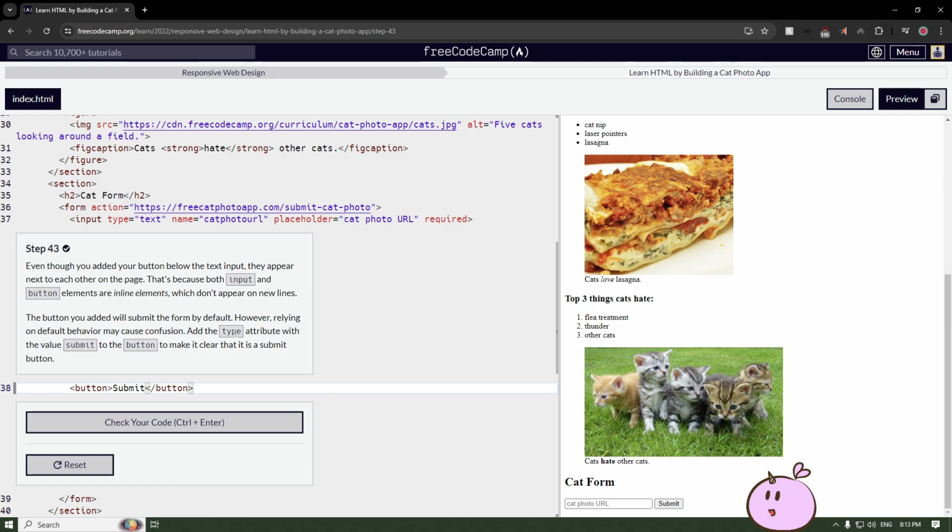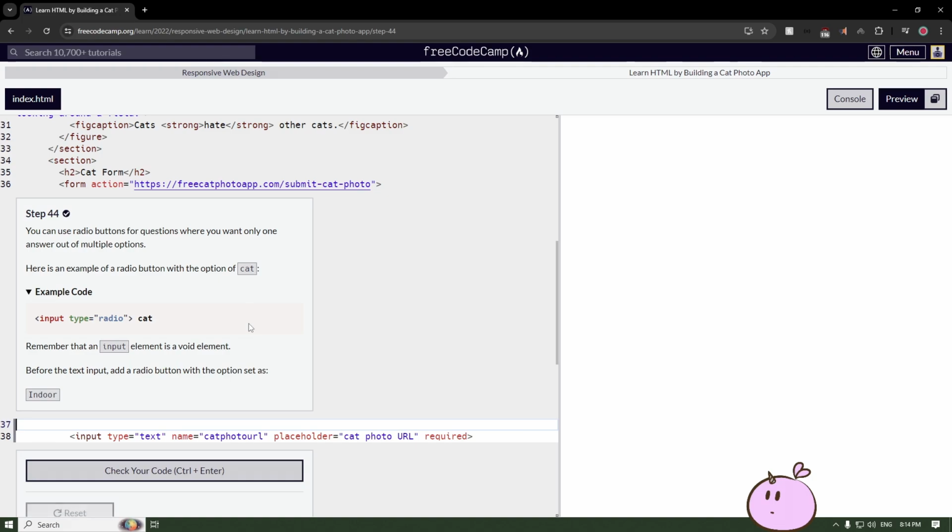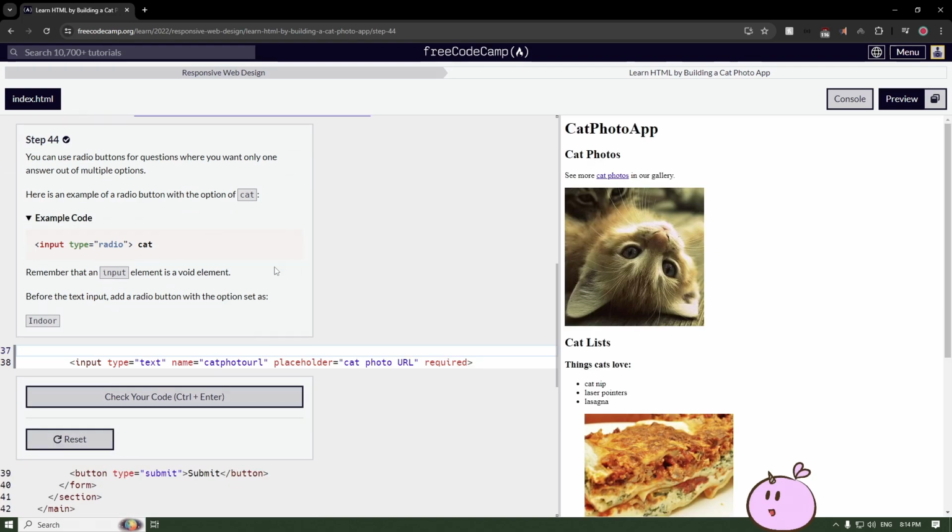However, relying on default behavior may cause confusion, so add the type attribute and the value submit to the button, to make it clear that it's a submit button. Okay. Remember that an input element is a void element.